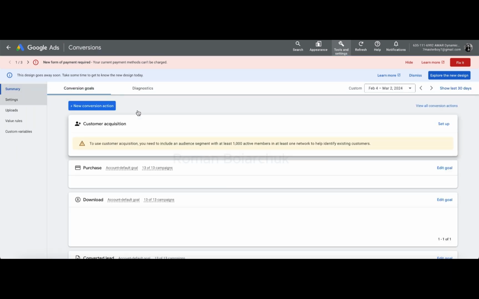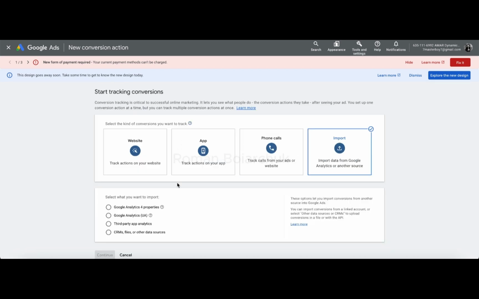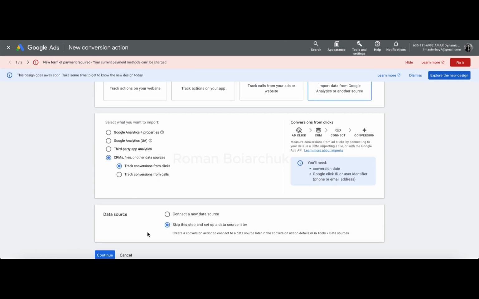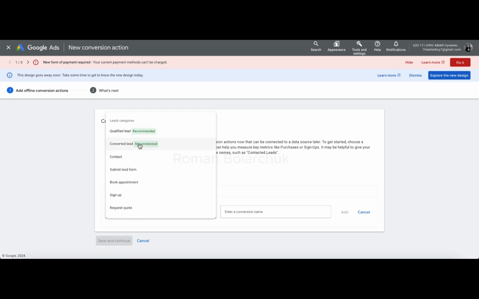And let's click Import here, and we want to track conversion from clicks. And we will skip the data source, then let's click continue, and here we should select the goal category. For this section we have qualified lead and converted lead. So what's the difference? Qualified leads are so-called interested leads, and they help track Google generated leads that have also been further qualified offline in your CRM, whereas converted leads are leads that have completed a chosen step in the lead conversion process, so this could be a closed deal or a sale.